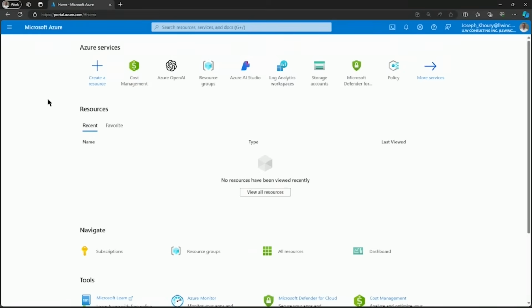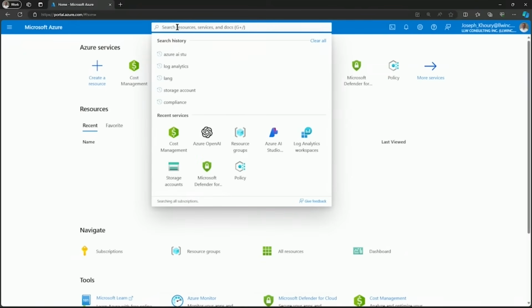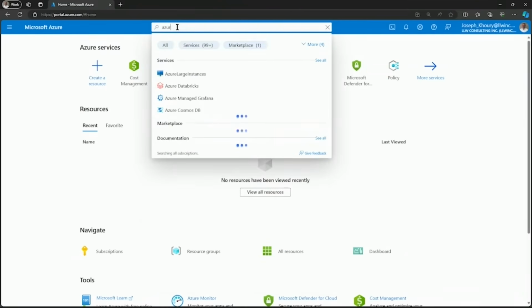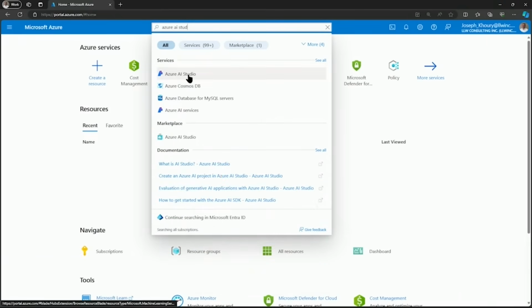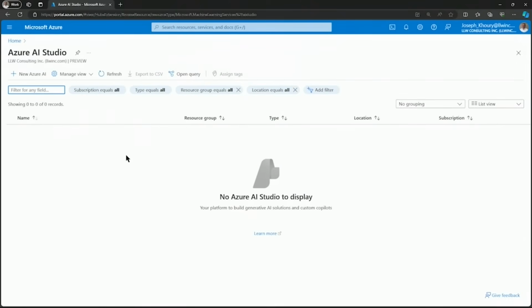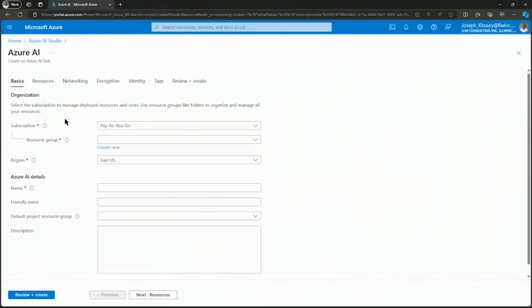In this demo, we'll deploy advanced generative AI models from Azure AI Model Catalog. For this demo, we'll work in Azure AI Studio. So in the search field, begin typing Azure AI Studio, and when it appears in the filtered list, select it. Now on the Azure AI Studio page, select New Azure AI. Notice under Azure AI, it says Create an Azure AI Hub. The AI Hub is the top-level resource in AI Studio.